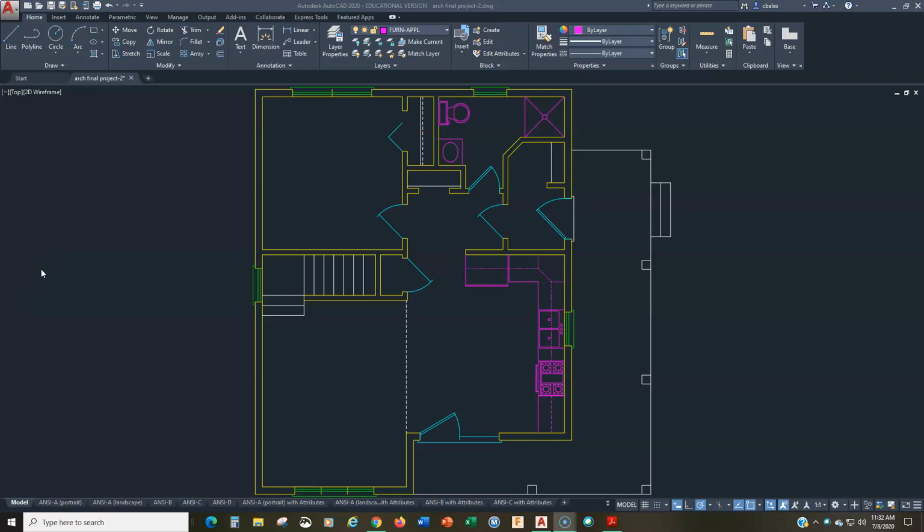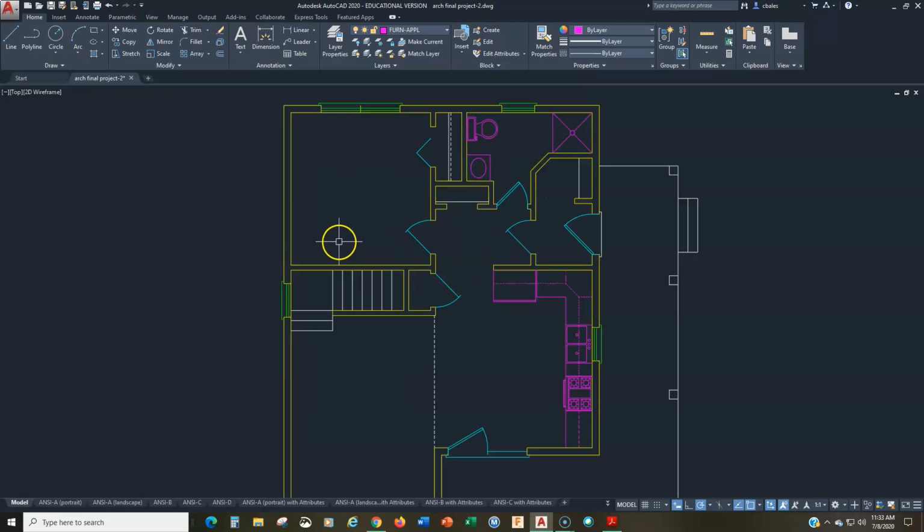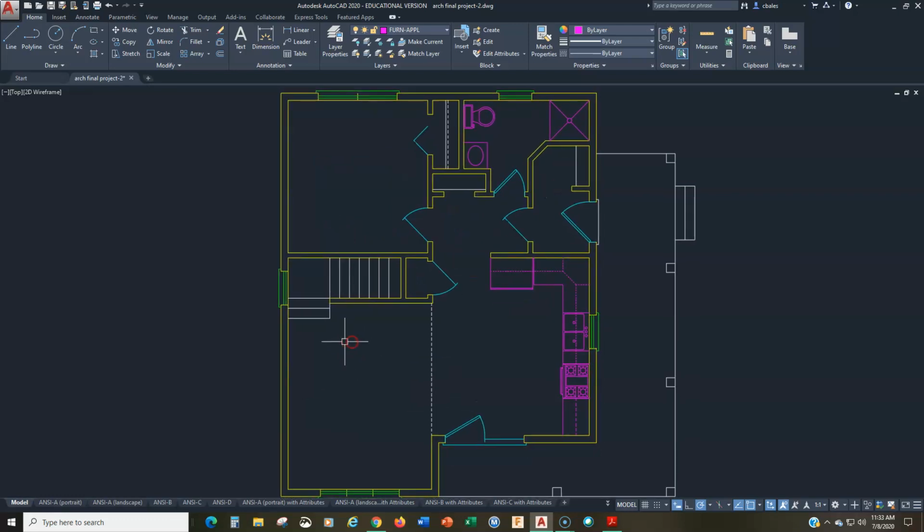All right, well, I've finished the first floor plan. I have not put in the dimensions or the notes or the room titles. We'll save that for a future video. But I've finished laying out the windows and the doors. I have also gone ahead and put in the kitchen and the bathroom details.